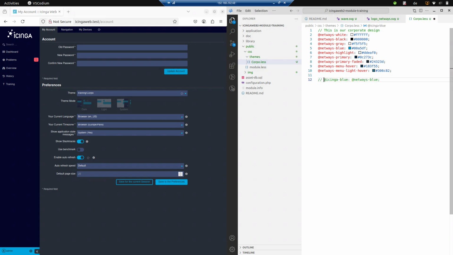For fun and for testing, it's always good to see if it works. Let's use hot pink. And save and reload. And you see the colors changed here on the buttons. So these buttons obviously use the Icinga blue. So that works. Let's use the Netways blue. It's good. And let's set some other colors as well. We are going to use the main background color, the main active background color, so if something is active and selected, and the body background color.